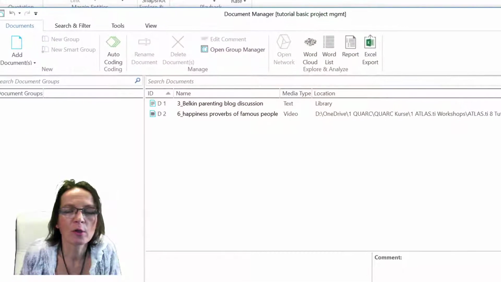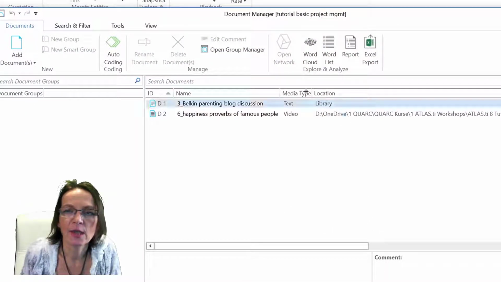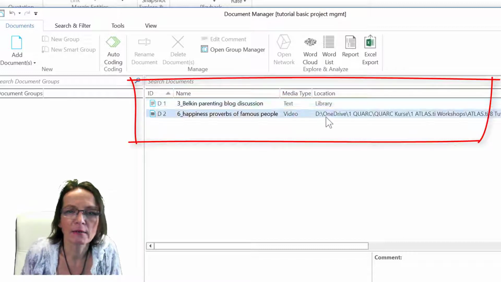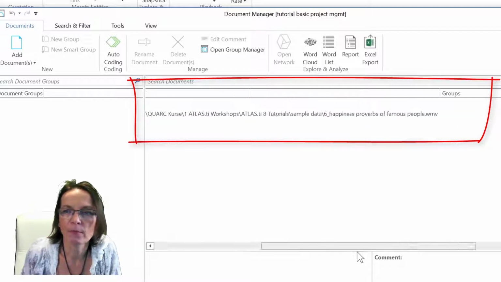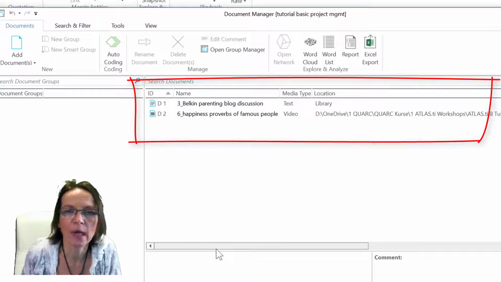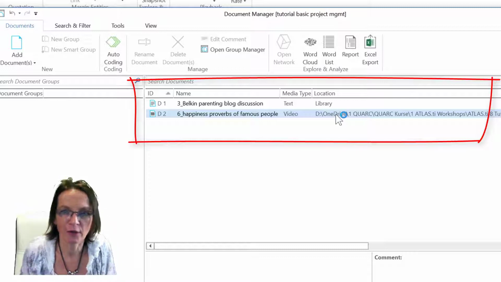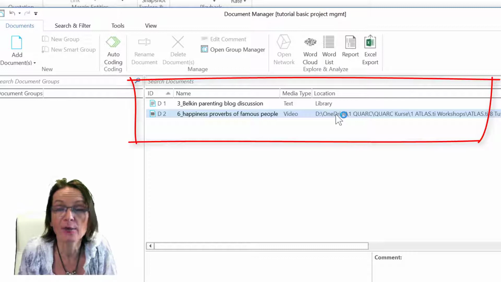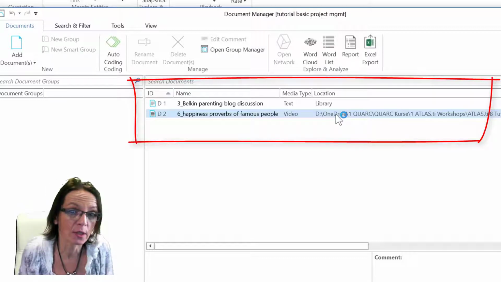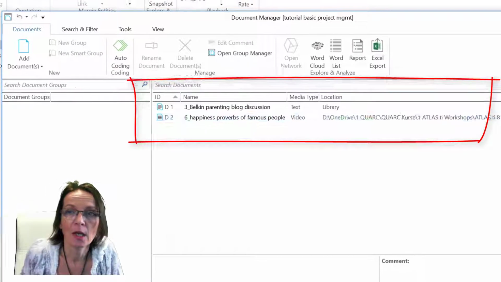So I'll go to the document manager again, and we see now here the location of that one document that's in the library. And this document now is linked and it's on my D drive, and we see the full path where this document is coming from. So now Atlas always picks up the document at this location. If I move it, Atlas won't find it, and it will ask me, I cannot find the document, can you please tell me where it is?